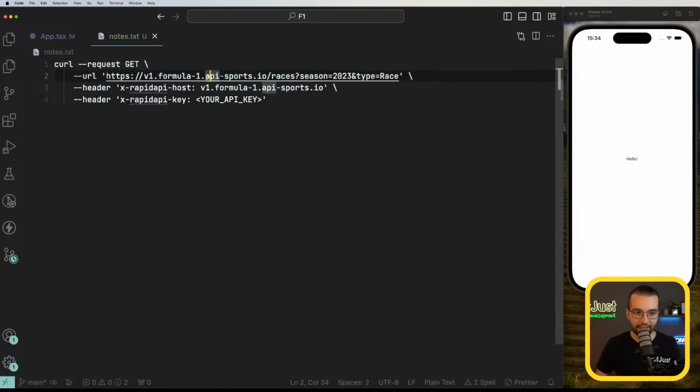And now this one is using the correct API Sports endpoint. It's querying the endpoint races, and it has two parameters. The season should be 2023, and the type should be a race, not qualifying or practice, but specifically the Sunday race.